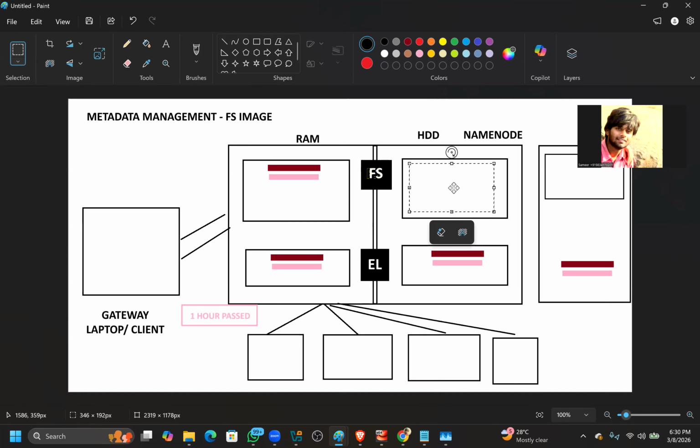It went to RAM. The log file opened. Then the FS image file opened. It went to RAM. Then some transactions happened. 1 hour completed. The secondary name node will take the first copy of the FS image, then it will do the merge with the edit logs which reach the secondary name node after 1 hour. Then it will send that copy back and that will replace the FS image sitting in the name node. Then these edit logs will be cleaned up. These both will be deleted.